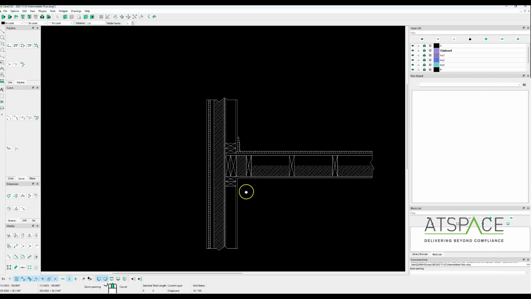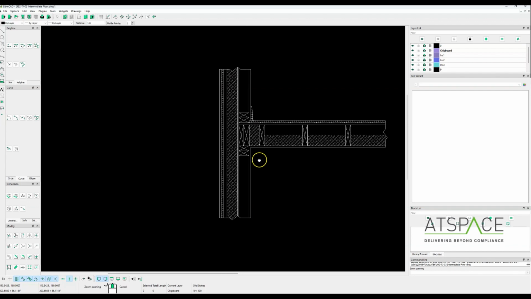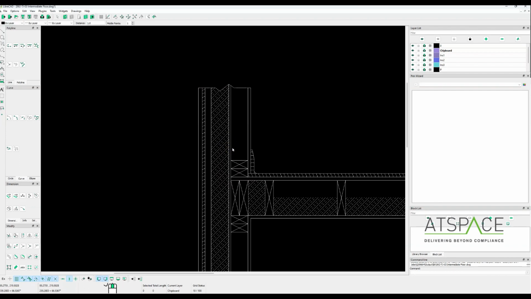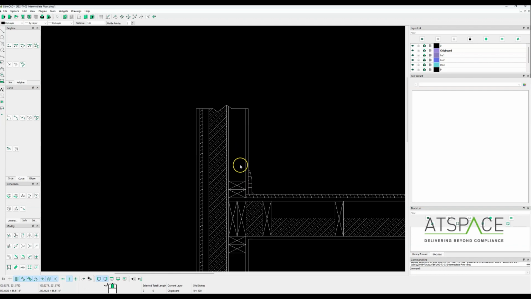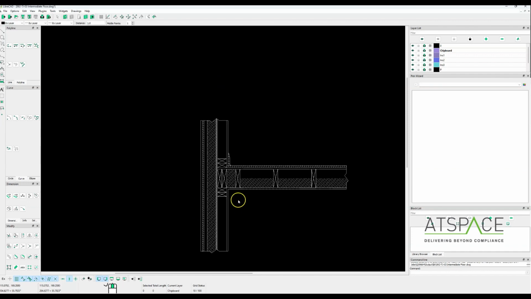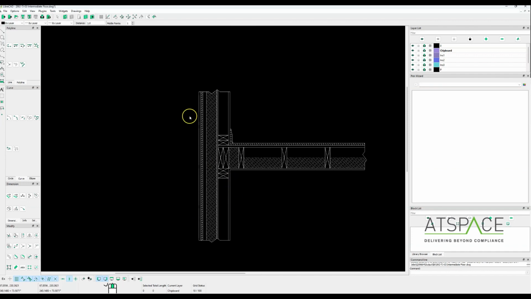Essentially that depends on the junction. We'll start with what's called the flanking elements, which in this case is this section of wall here going up above the upper floor, and also this wall here going down below the upper floor. These are the flanking elements. They're heat loss elements, which flank either side of the heat loss junction that we're modeling.